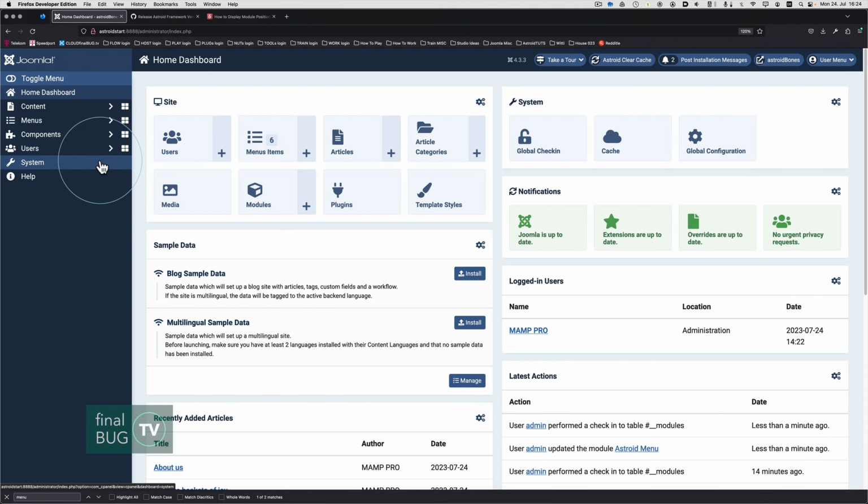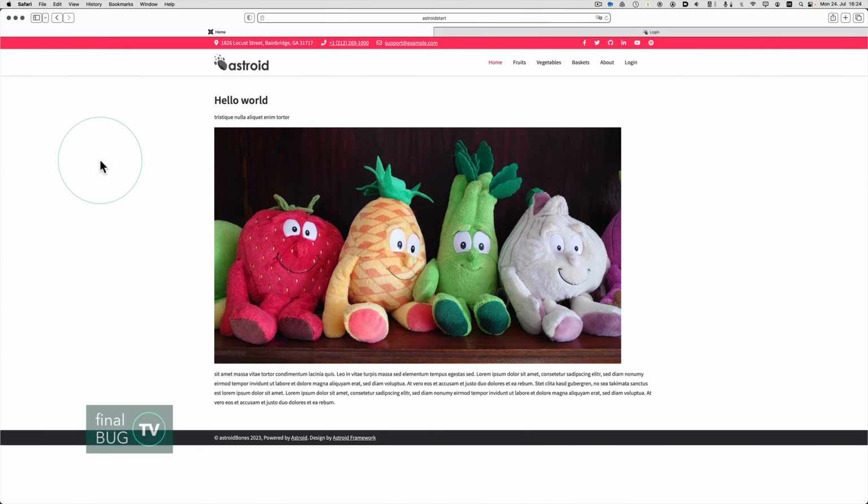Going to talk about modules. Now we have modules on the site already. So we've got Joomla modules and we've got Astroid modules. The Joomla modules are pretty standard. So we've got the menu module here.